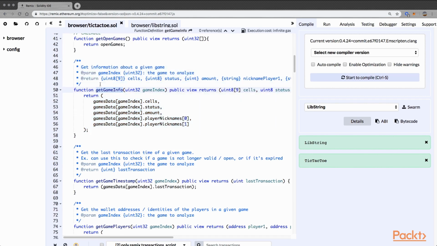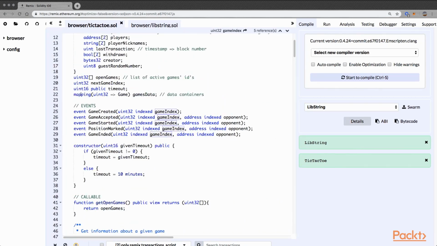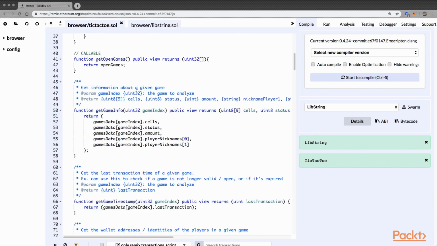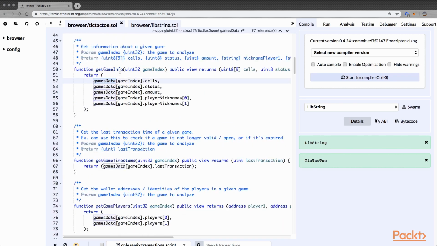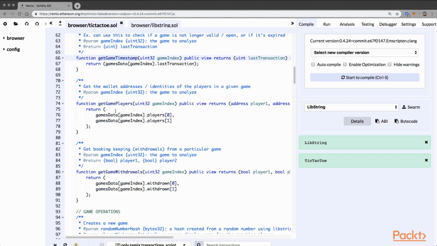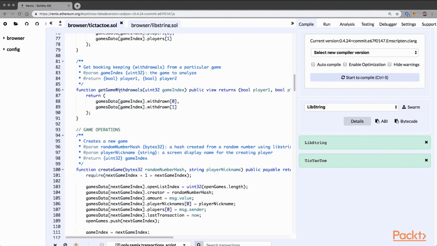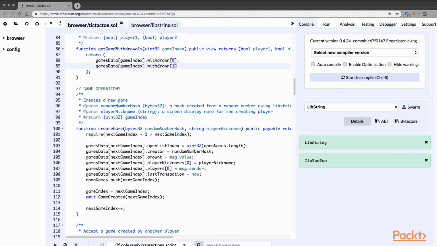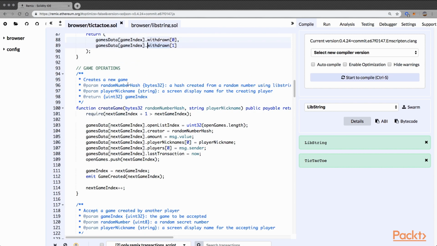If we look at the getGameInfo function, we see that it takes an index. Of course, that's an index of the mapping. So in this array of games, we call it by index. We can get any value or property that exists on the struct. Some of these next ones are a little bit self-explanatory. It gets the game timestamp. Get the players of a particular game. For bookkeeping purposes, you might want to know if a game has been withdrawn. And of course, these array indexes here, basically they're player one and player two. Has player one withdrawn? Has player two withdrawn?